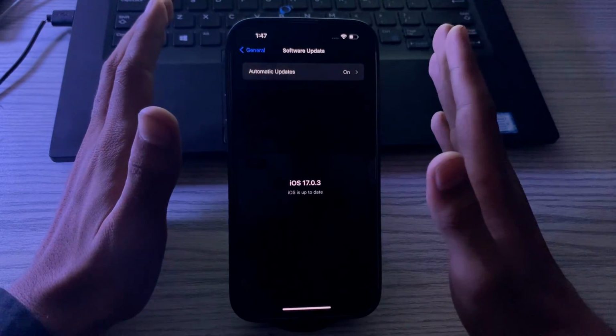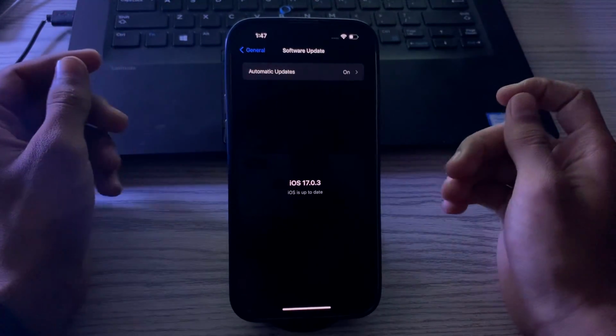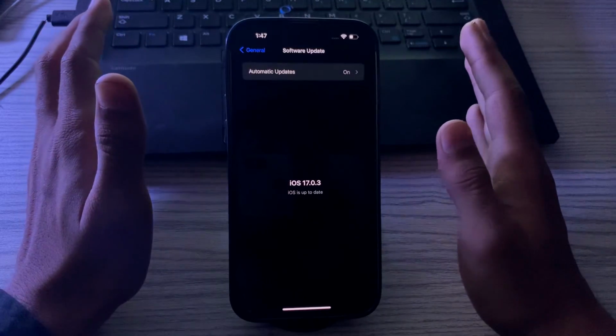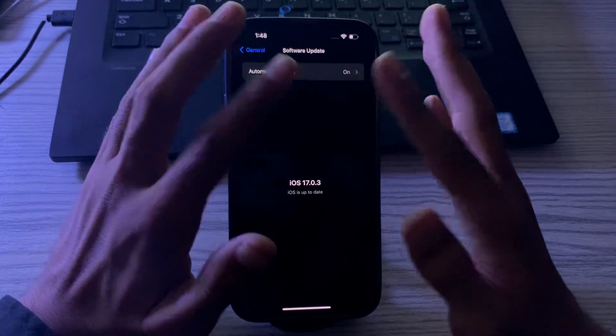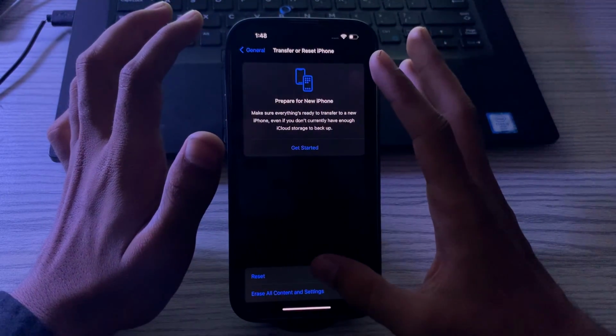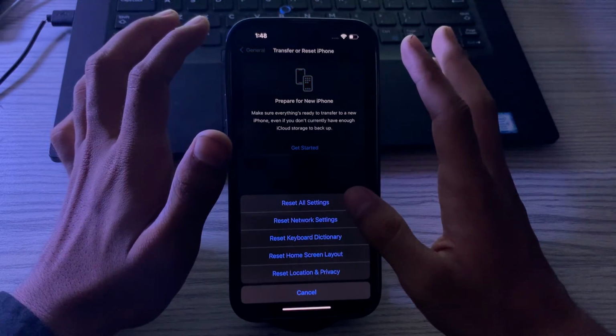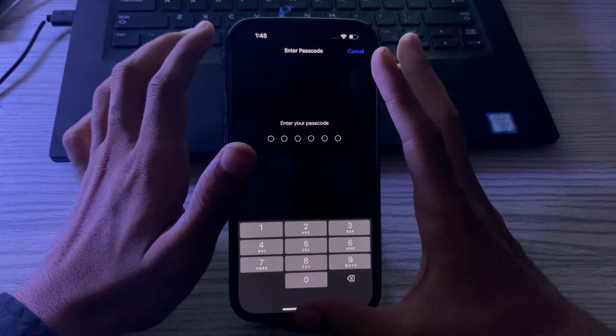After updating your iPhone 15 to the latest version of iOS, if you're still facing the same issue again and again, then you can try the last solution: reset your iPhone settings. This will restore your iPhone settings to their factory default. To do this, simply go back and then go to Transfer or Reset iPhone, tap on Reset, tap on Reset All Settings, enter your password and that will fix your issue.